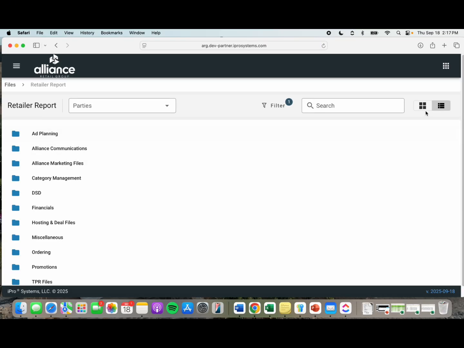When you're in Explorer view, folders are arranged to make navigation simple. You may see multiple subfolders and files within each category. Just continue clicking into the folders until you reach the specific documents you're looking for.